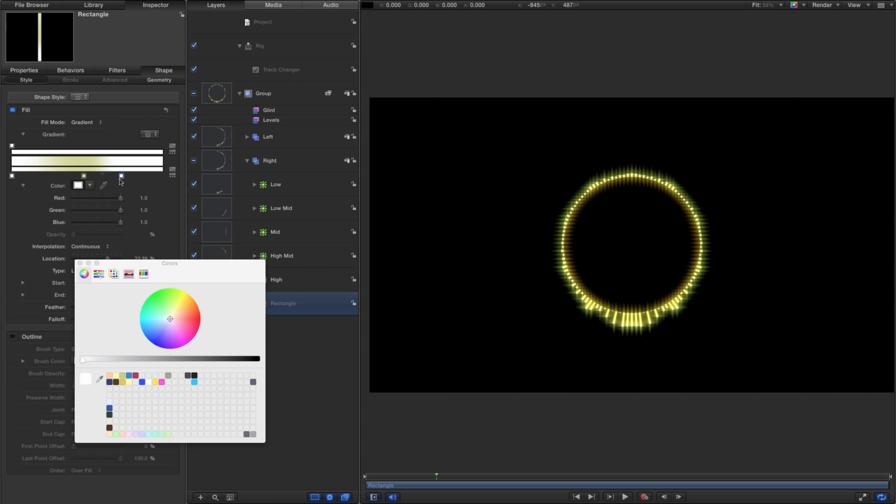And I think you can see what I'm trying to do. I'm trying to brighten up these tips here. So as I drag that towards the middle, that's just brightening the tips. And if I drag this one a little bit more towards the middle, I'm brightening up this area here. So now if we have a look at that, it's a little bit more interesting.